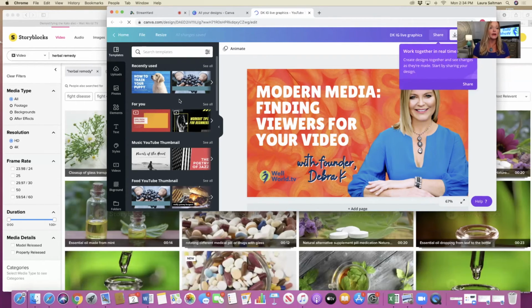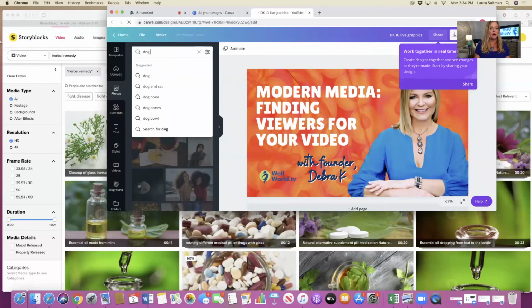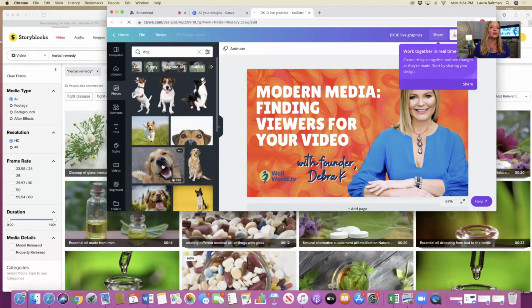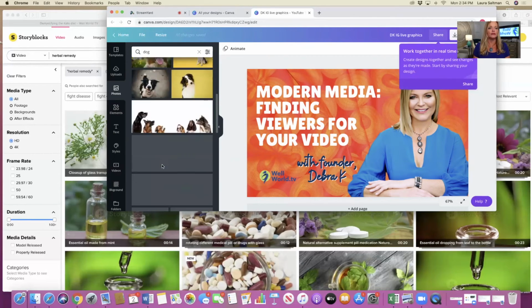In Canva, also, you have access to photos. So if you want to use a photo in your video as B-roll, you have access to that. Let's just put in dog. Let's say you have a dog cooking show, let's just put in dog and see what shows up. Oh yeah, so literally you could download any of these images and add them to your video.